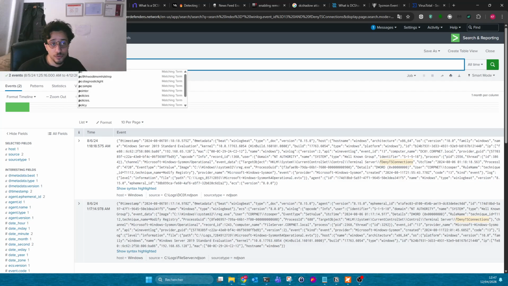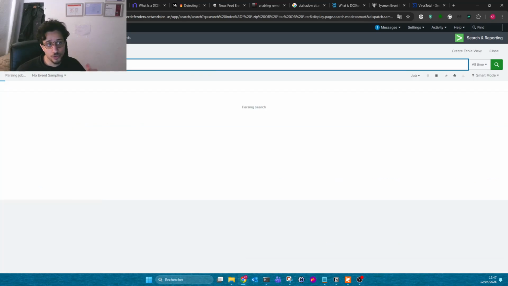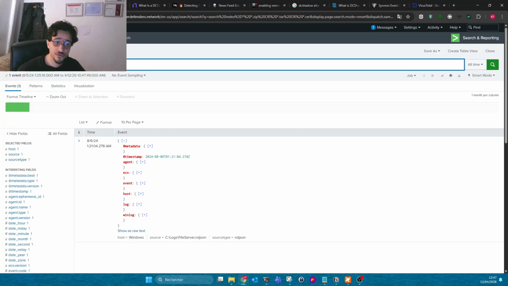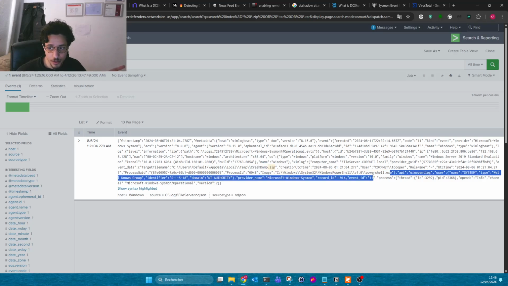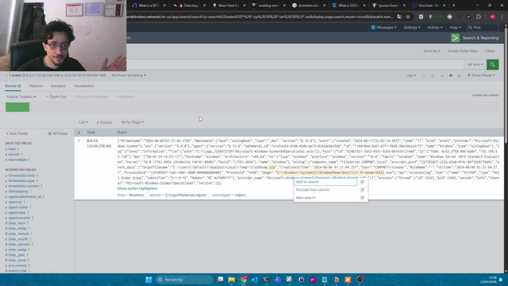So here what we're going to do is search for zip, tar, or rar, one of those files, and here I have one event, crash dump.zip from our Windows server. Okay, and he's using PowerShell. So this is basically the attack.